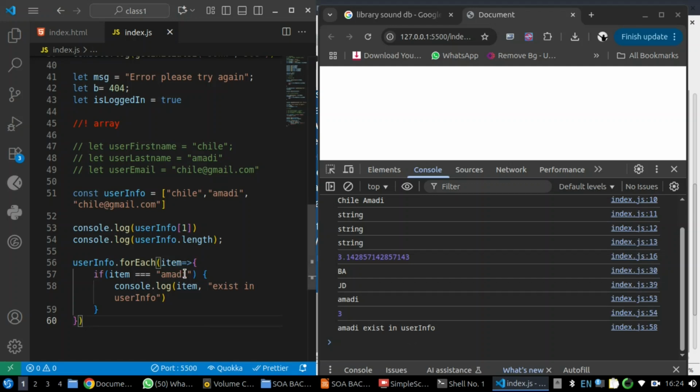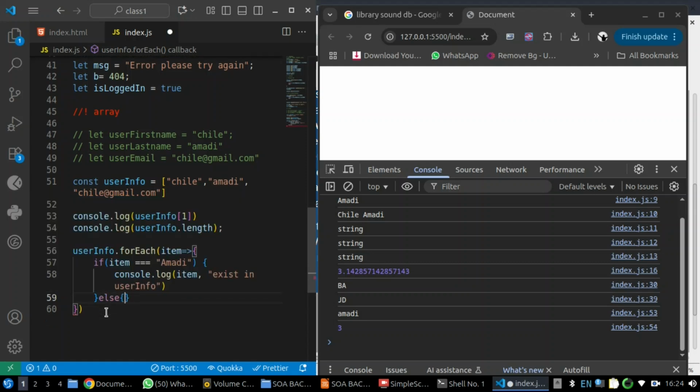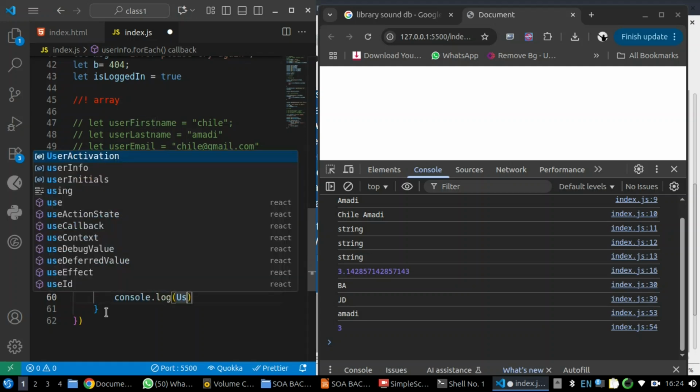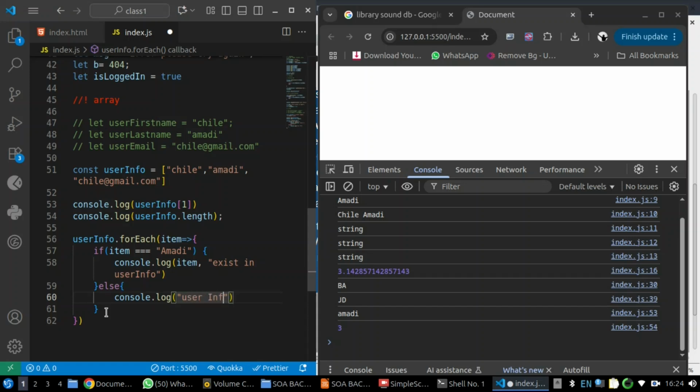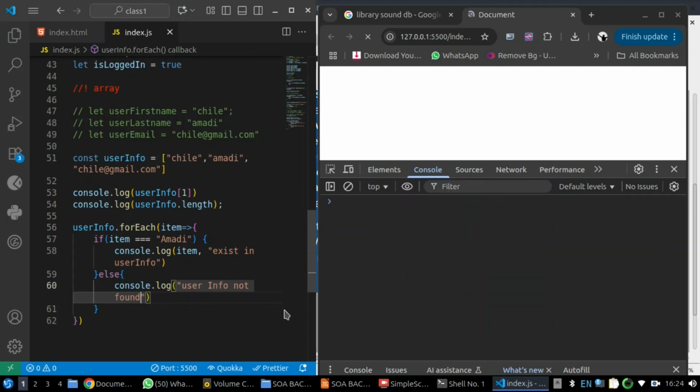So what if I want to search for a capital letter Amadi? So remember, JavaScript is case sensitive, so that is not there. So if I want to return an error, so console.log userInfo not found. Typing fast makes error. Not found. So that is how we can do that.